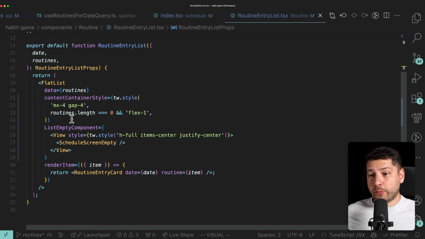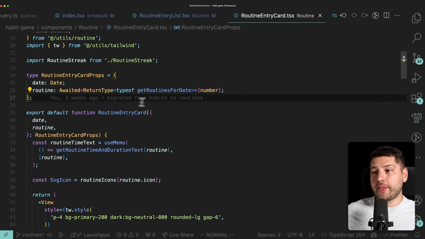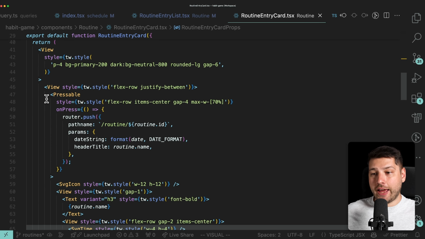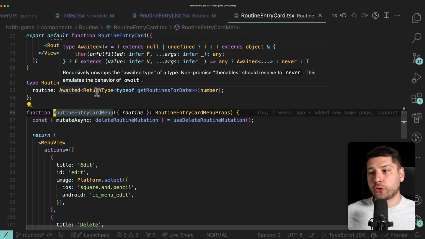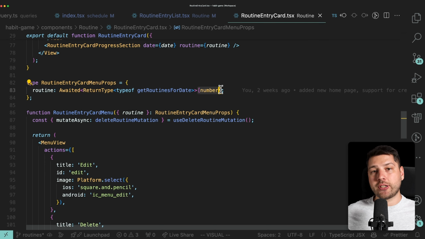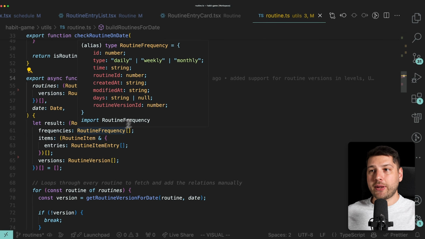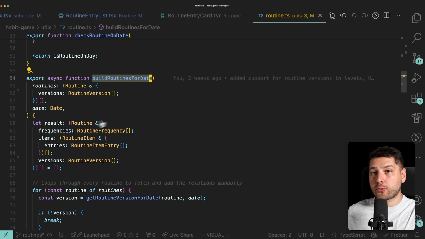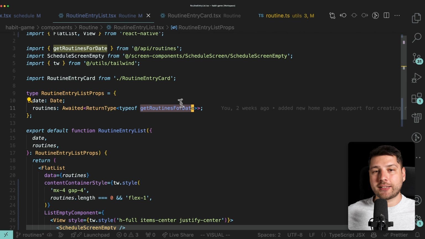And then when I pass this to the routine entry card, I do the same thing. I come here, I do awaited, return type, and then give that same function, and then index it by the number, which gets me each individual routine. And whenever I have another component, I also do the same thing. It is the same type: awaited, return type of, and then index it with the number to get that specific routine. The benefit of doing things this way is that now, if I come here and add something to this type, that type is automatically going to get reflected in every single component that uses it, because it is being piped through all the functions, through all of the props, using this prop over here: await, return type, and then the type of the actual function.